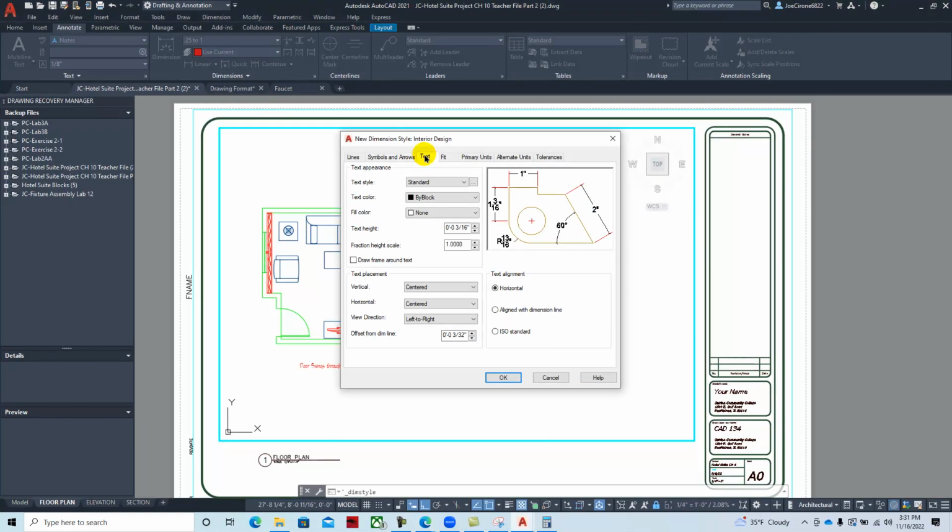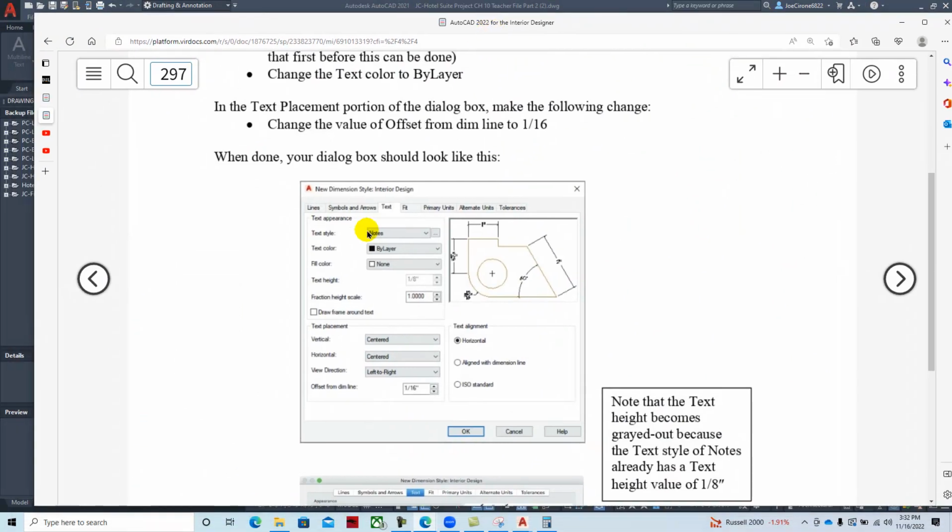So we'll go to text and we'll change this to notes. We'll set this to by layer. Everything else looks the same. Centered, left to right, horizontal, and offset from dimension line. They have this one at a 1/16. All right, so we're good to go here.